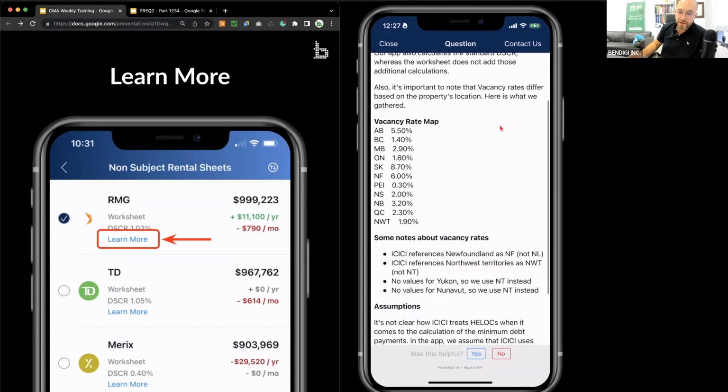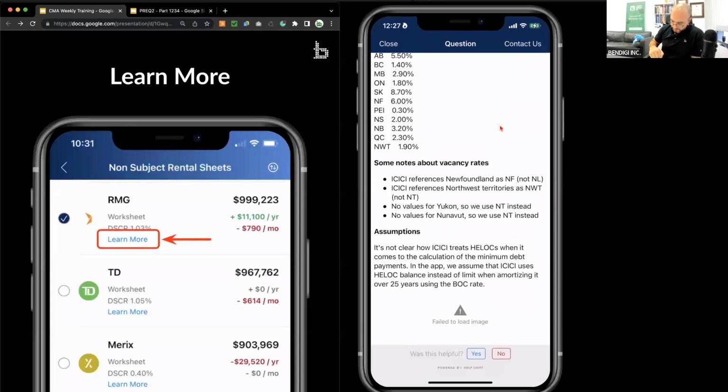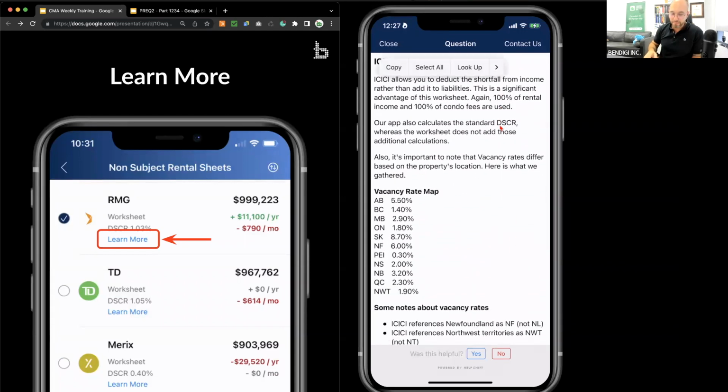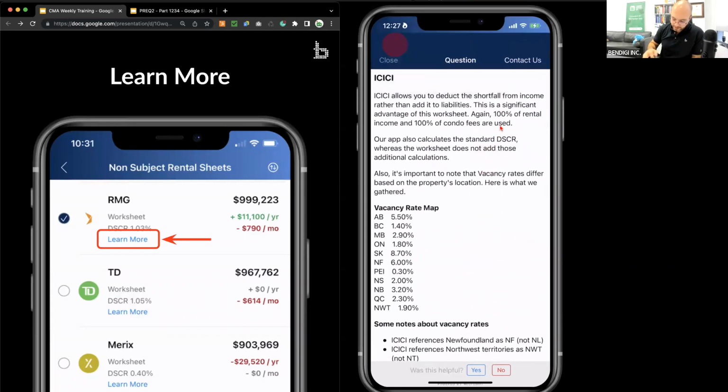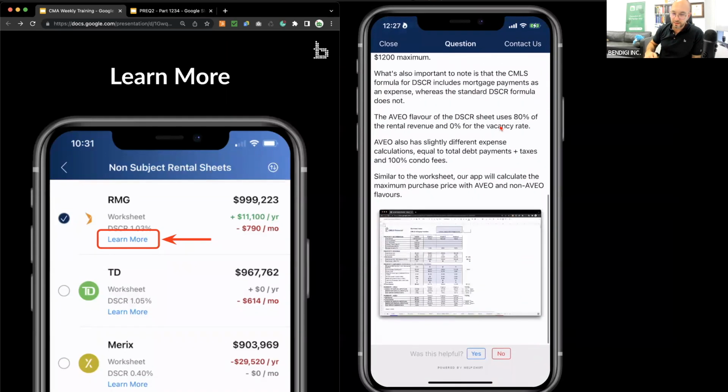What's interesting about ICI is that they have vacancy rates that are location specific. So the app already handles that. If you recall, we had a property in Toronto and a property in Vancouver. So our vacancy rates were different. And there's a little picture that fails to load, but there's supposed to be a picture of the rental worksheet. And that's about it. That's for all these lenders. There is, for example, CMLS. You can see the details here.